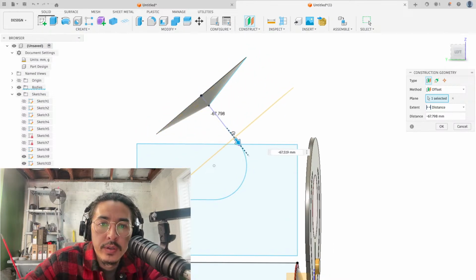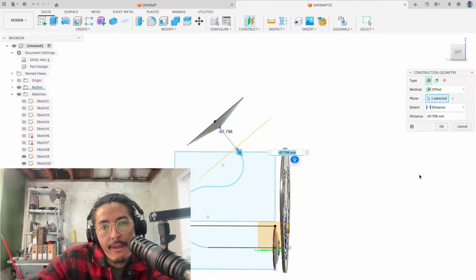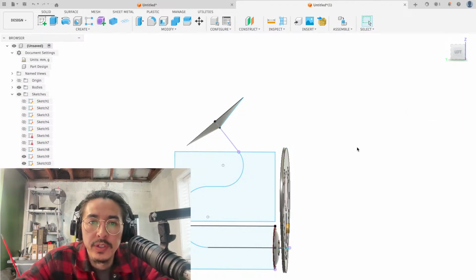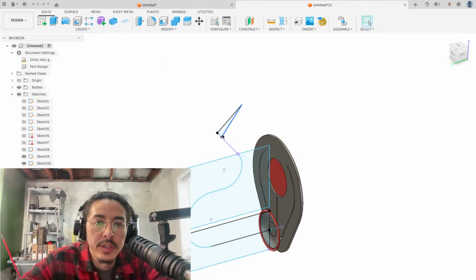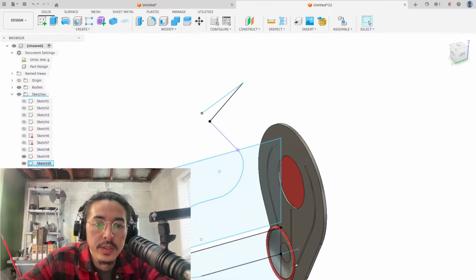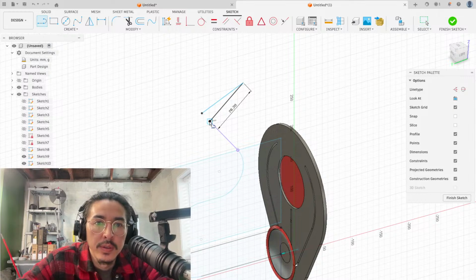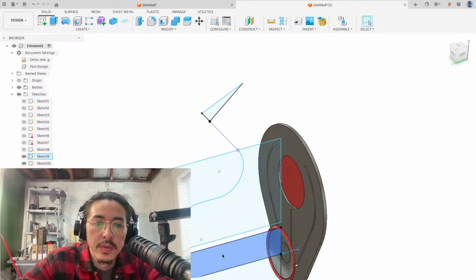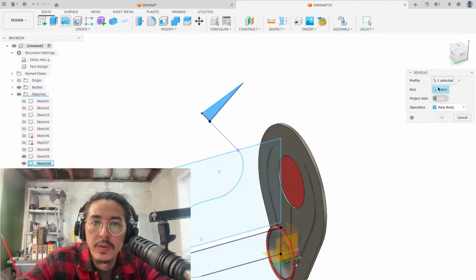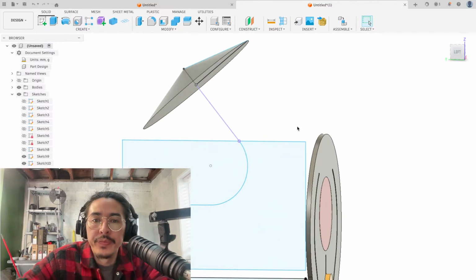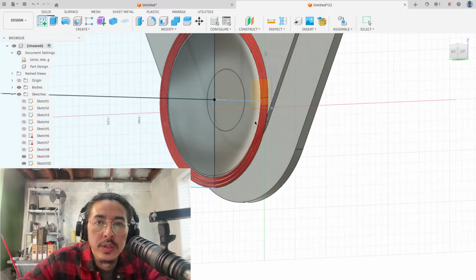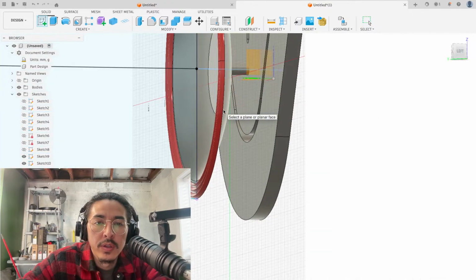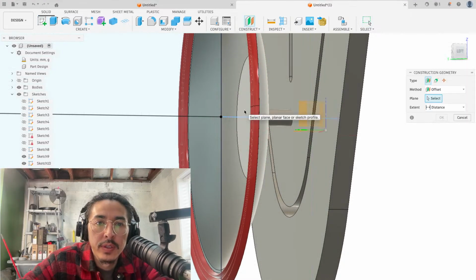Let's come down. Oh, that's not going to work, is it? Okay, so I actually have to do it on this surface. I should have done that. And then if I sketch, oh, annoying. Okay, construct. Oh no, no, no, no.